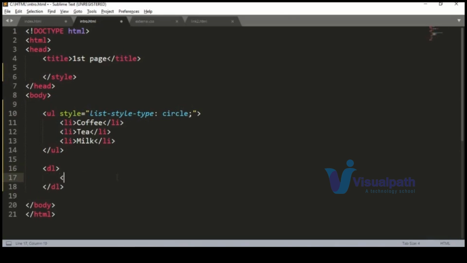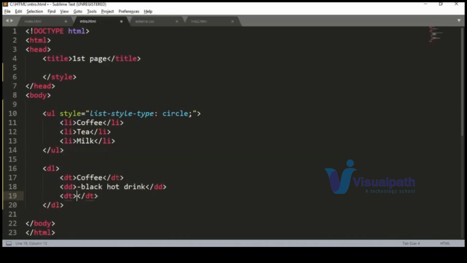DL, DT, inside that I write coffee. Okay, and the next one is DD. Inside that I write black hot drink. And the next one is DT again. Then I will write milk. Okay, and inside this I will write DD, white hot drink. Okay, so now let's save this and then run this.